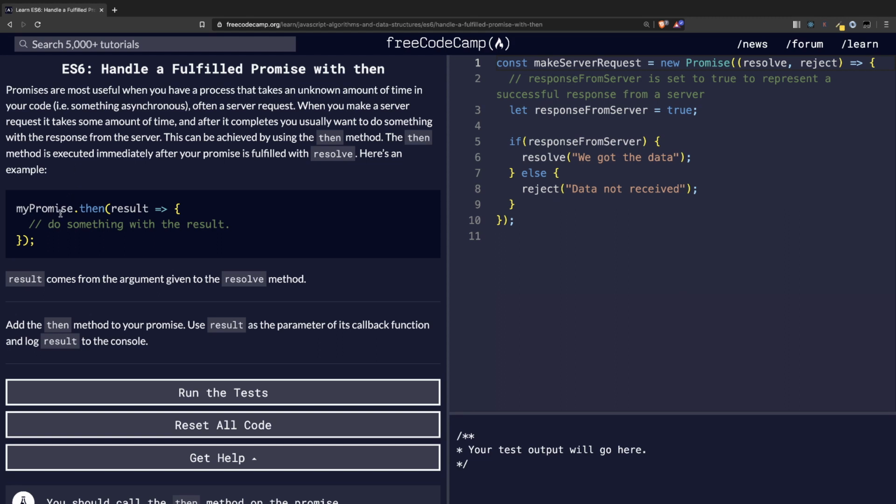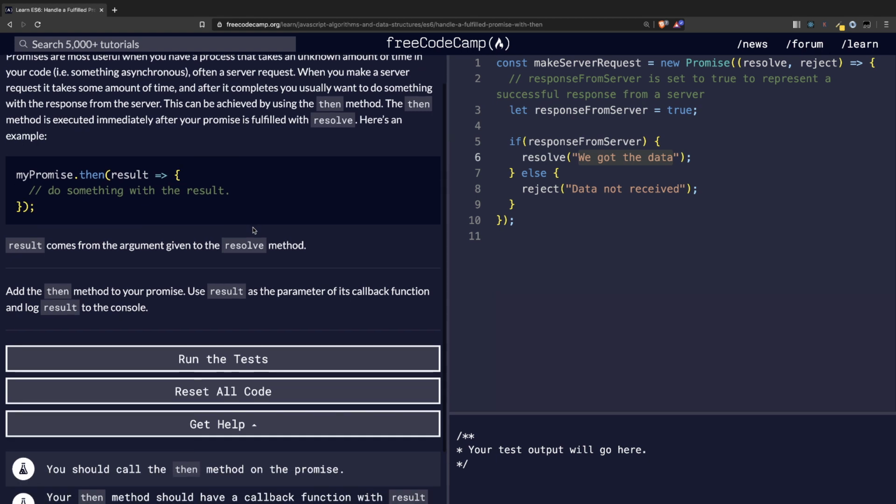The then method is executed immediately after your promise is fulfilled with resolve. Here is an example. We have my promise, which in our case was makeServerRequest, and then we chain the .then method, which will get our result. We passed this string here, so this will be our result in this case, and we want to do something. Maybe on a website you want to send data to a server, you want the server to manipulate the data and send you back a result. And when the result is sent back, you want to do something with it, show it on a web page, or hide something or whatever.